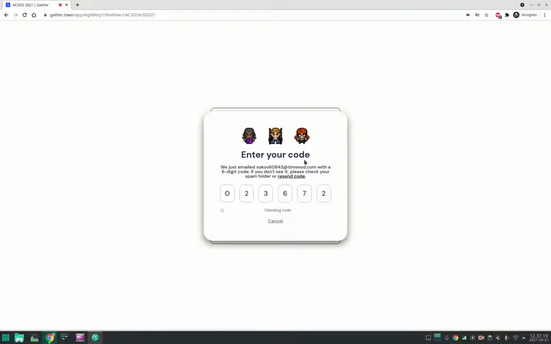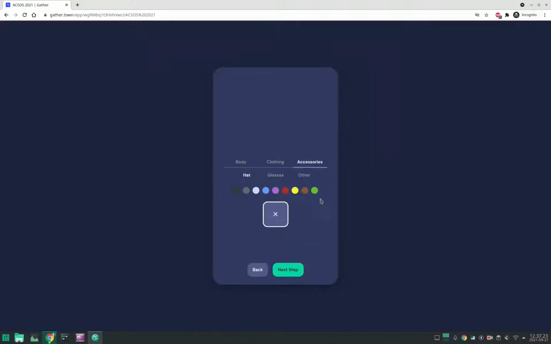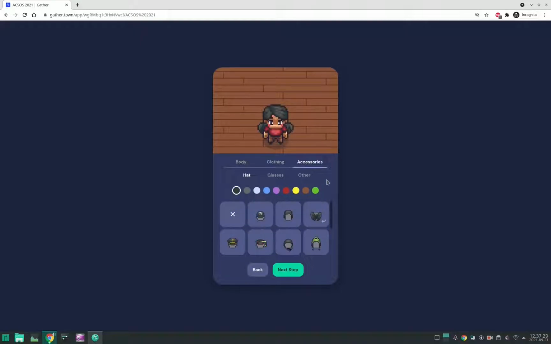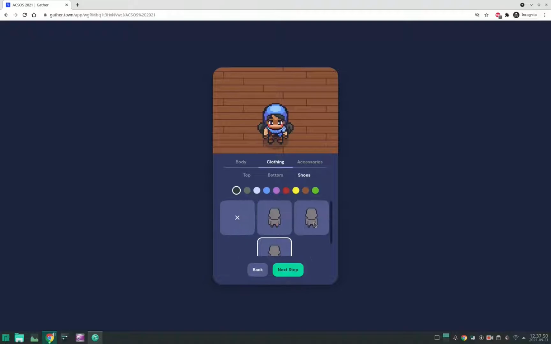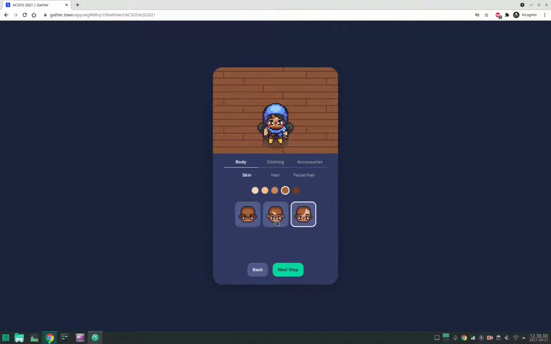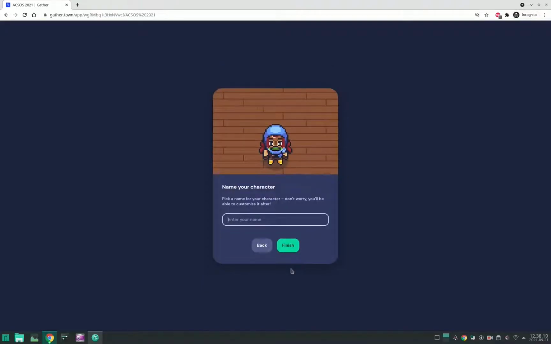The first step in Gather is to create your avatar. Gather offers the possibility to customise this in many ways. You will then be asked to enter your name that you would like to be displayed on the platform. You can pick any name, but we would recommend using your real name or the name that you would prefer to have on your tag if the conference were held in person.